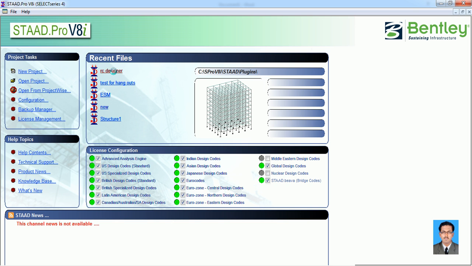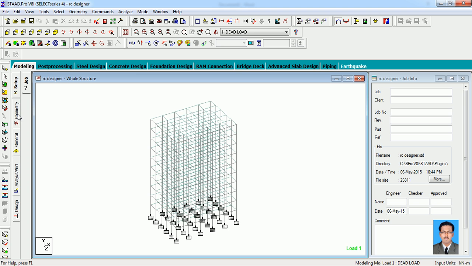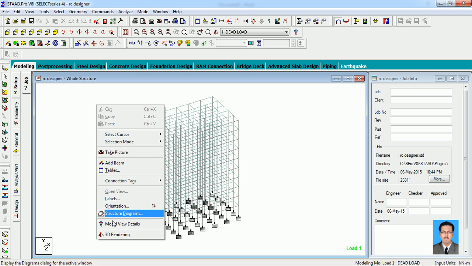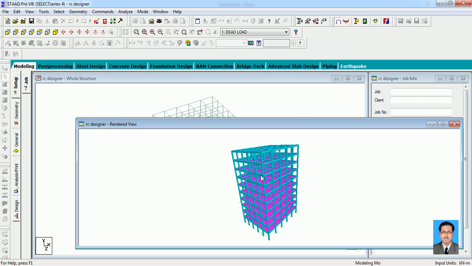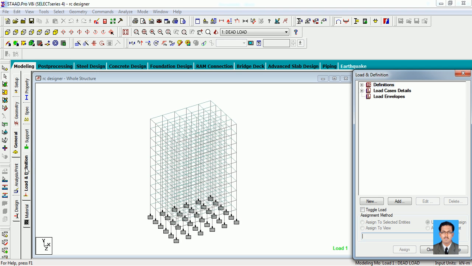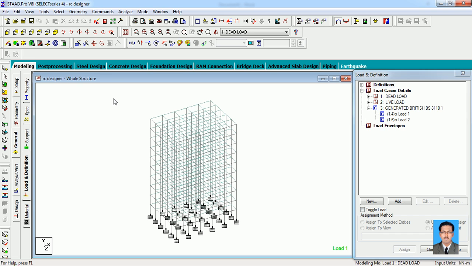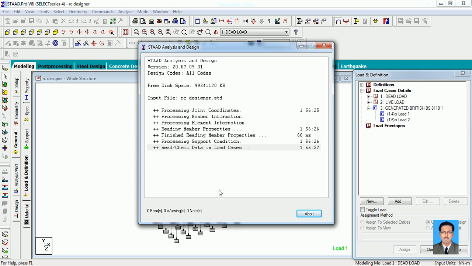So I already have made a model. I'm selecting it from recent files. You can see here I provided all the data. And then if you check in the loadings, I have already provided the dead load, live load, and the load combinations, right? The standard load combination according to BS8110. And then I'm going to analyze the structure before I move on to RC designer.